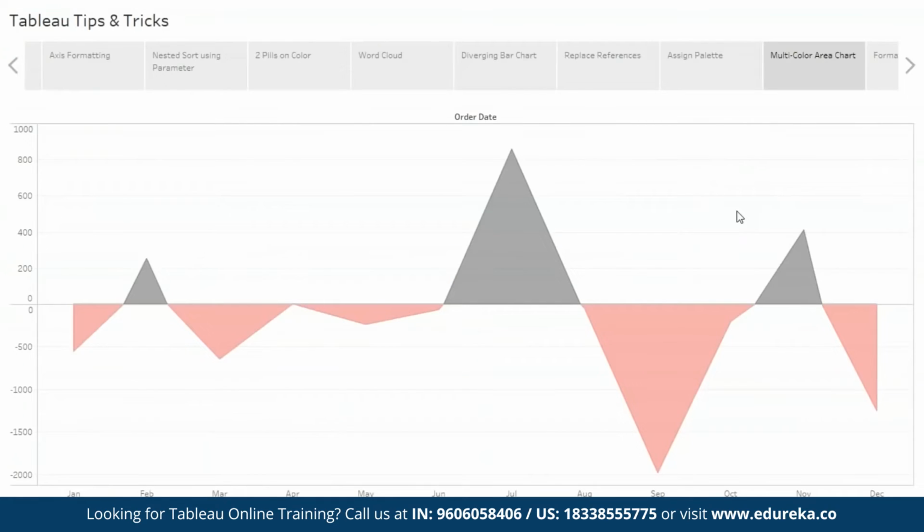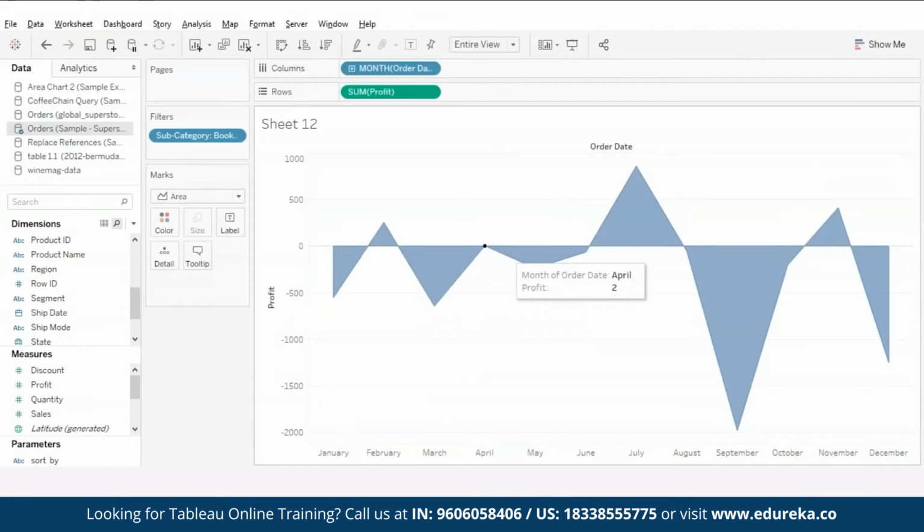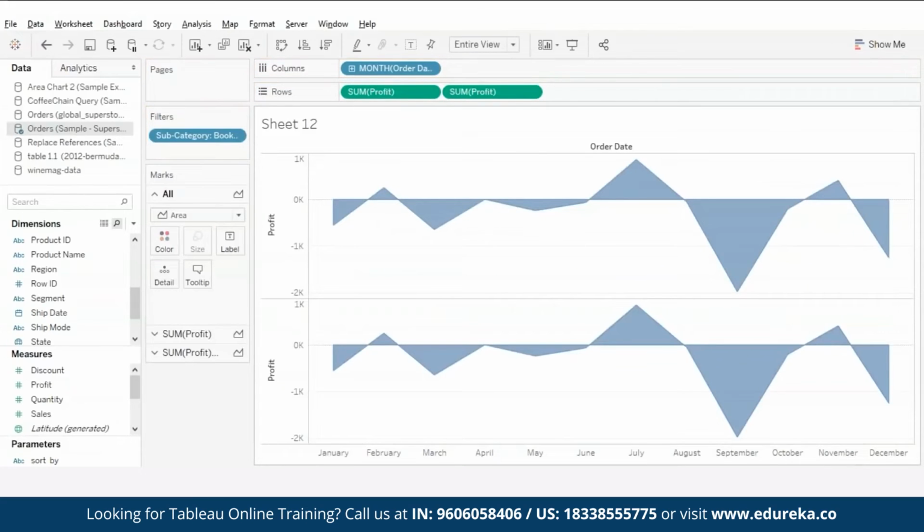Our next trick is a multicolored area chart. Area charts usually appear only in a single color format. But suppose you want different colors for your negative and positive data. So let's see how to implement that. I have my order date in the column shelf and sum of profit in the row shelf. Now I'll copy the profit pill into the row shelf. Now you'll see that we have got two rows of profit.